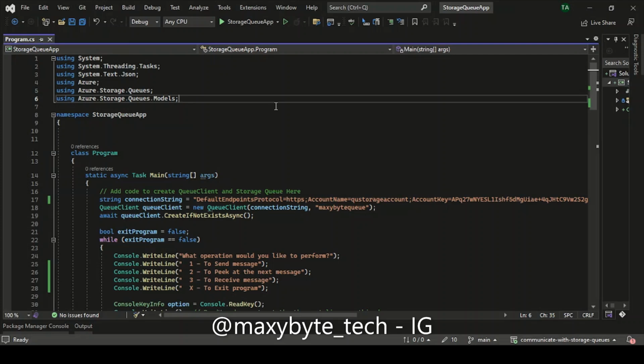Once you have created a storage account, you can get the connection string for the storage account. The connection string is what we are going to use to get access to the storage account and to be able to create a queue in it. All right. So once you have the connection string and you've created your storage account, now let's look at how we work with a queue that the storage account holds.